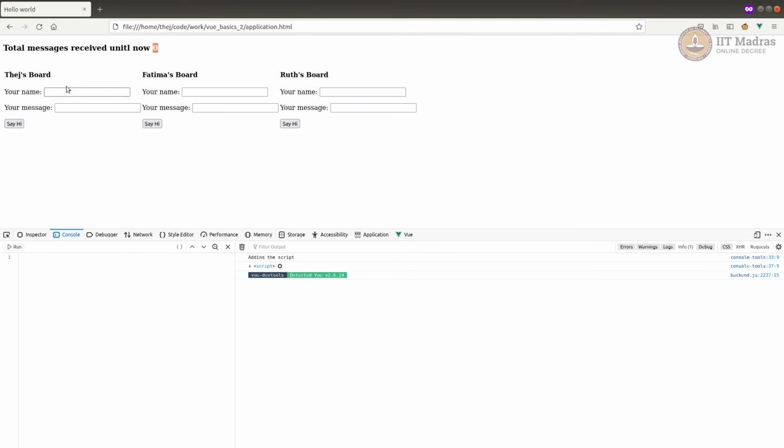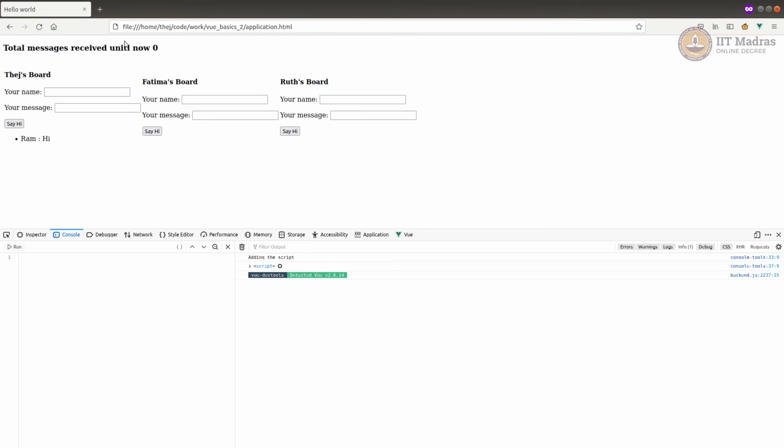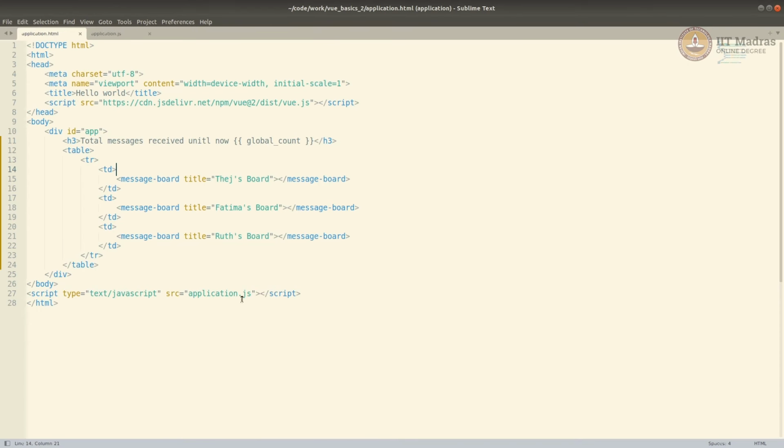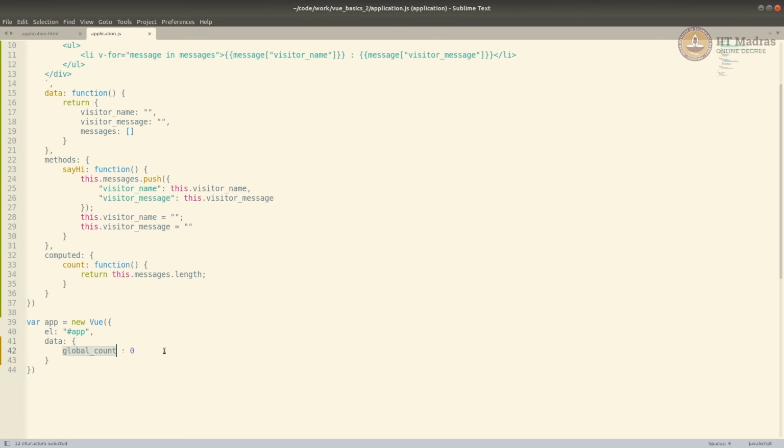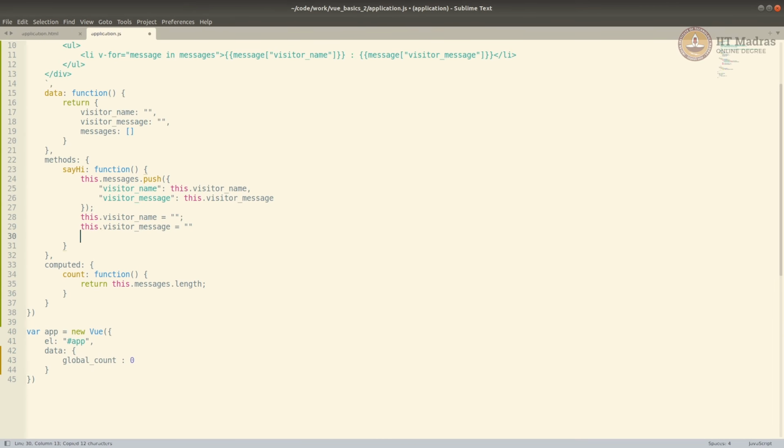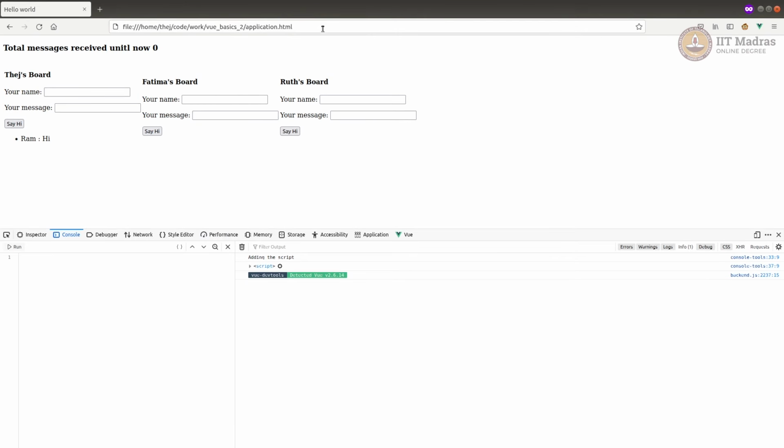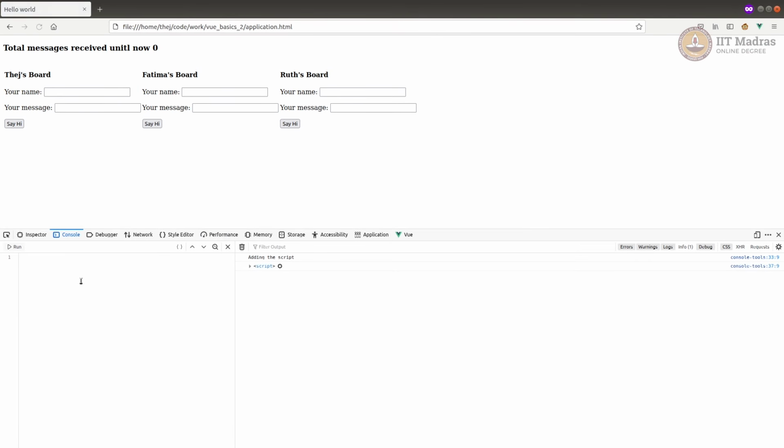So it shows 0, and now if I do Ram hi, it's not incrementing because we have not incremented the global count, right? Now to increment the global count, like we did before, this dot global count is equal to this dot global count plus 1, right? If we do that, let's see what happens. Okay, now hey, hi Ram, hi.